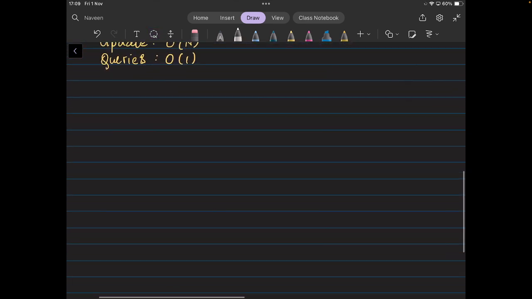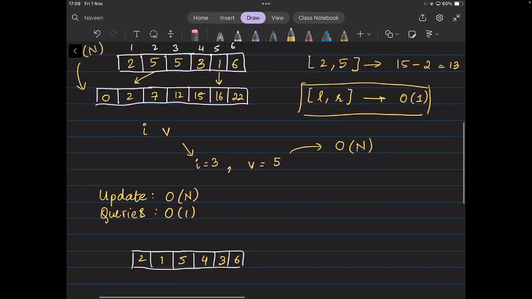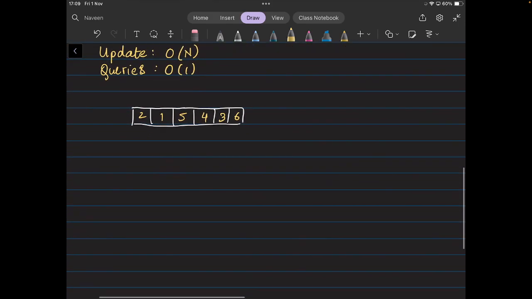I'll just take another array and then we can do that. Let's say my array, I'll again have some random values. All right. So what we can do is I'll again have two types of queries. One is the update and one is the query that I'm going to ask.